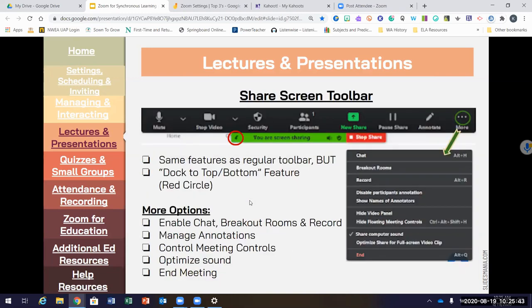The last question was, does that change it on the student screens too, when you share your screen? Yes, it does. When you share your screen, your students are seeing everything that's on your screen.